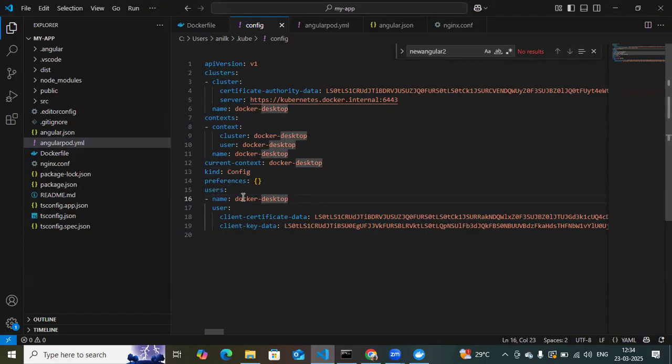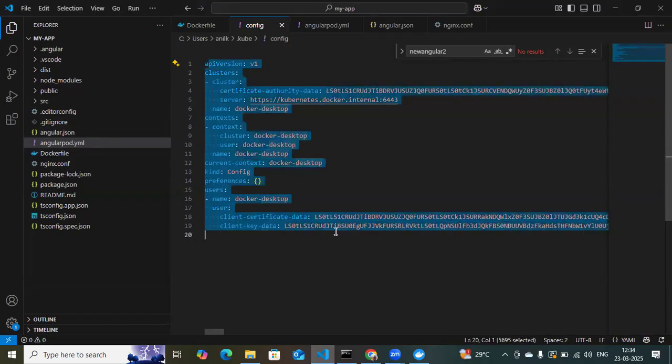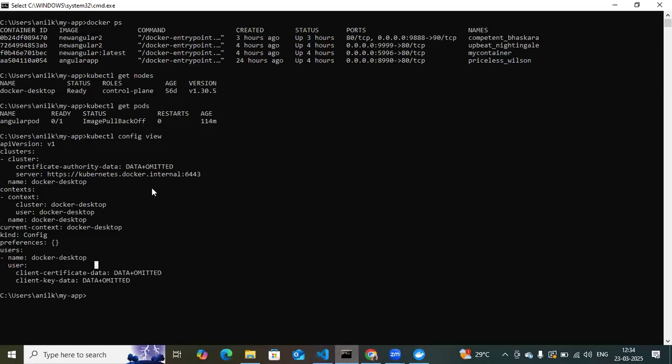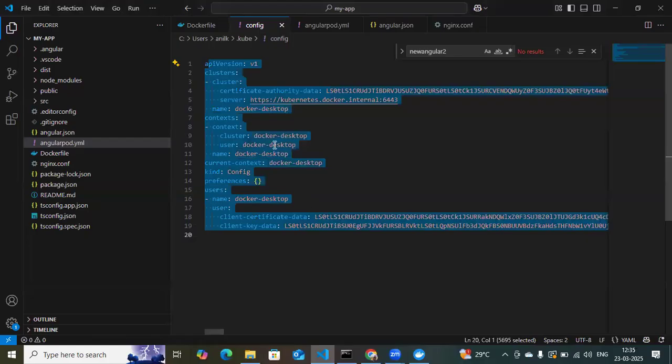Then the user is the Docker Desktop user, which is the user we use to log into our cluster and to run commands. We have the URL here in the config file, along with the client certificate data and client key data. All this information is available in the config file. Whenever you use a kubectl command, kubectl uses this config file to communicate with your Kubernetes cluster.